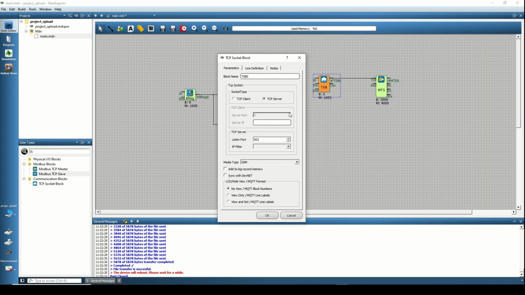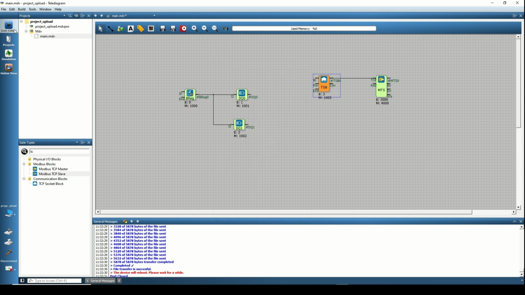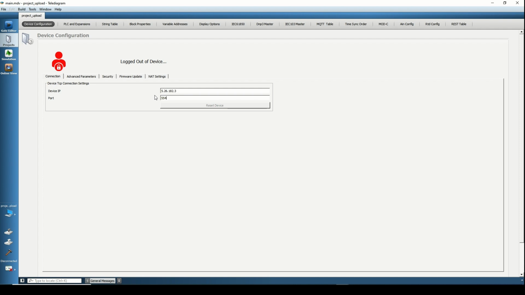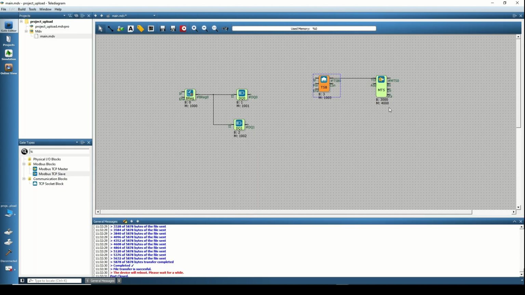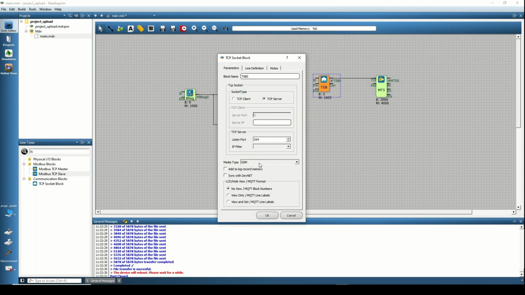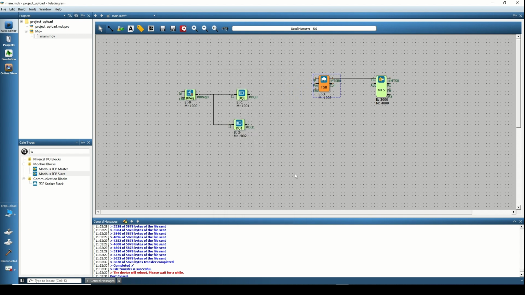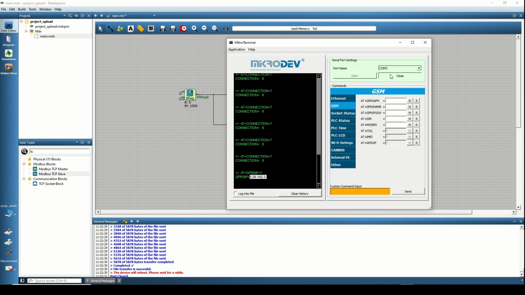As seen, if it is 554, we enter the defined port in the TCP socket block into this area as well. In the next step, Wi-Fi. We selected Wi-Fi for media types. The device we are currently training on has both Ethernet and GSM.